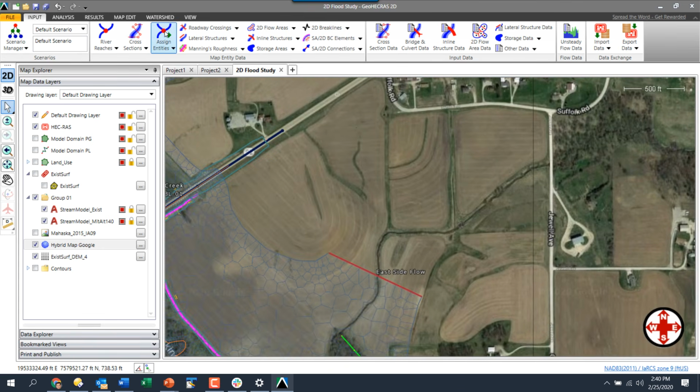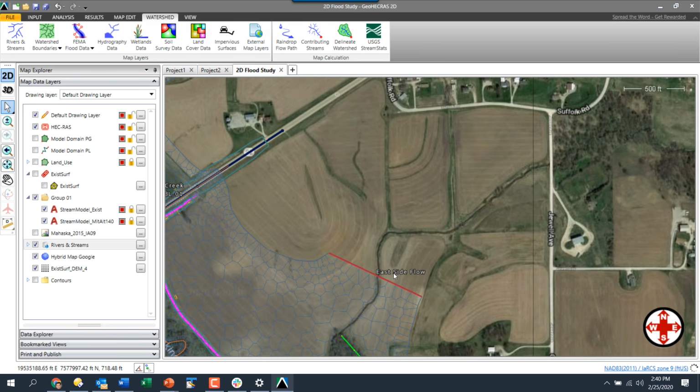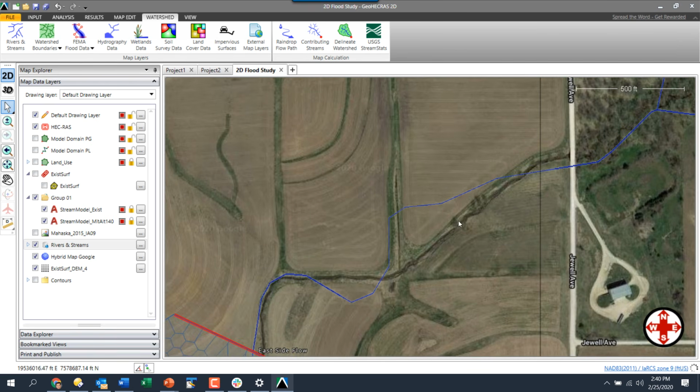What you can do is also go over to watershed, say rivers and streams, say okay to that, give it a second, and it'll pull down in there. Right now it doesn't pull in as GIS data. This is just an image. In the next release, it'll actually download the image as vector data, shapefile data, and it'll have attribute data associated. You can see it's not very accurate though.